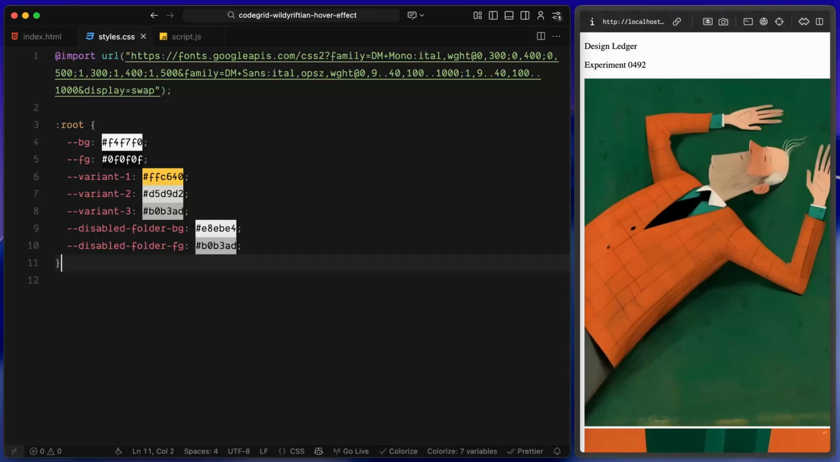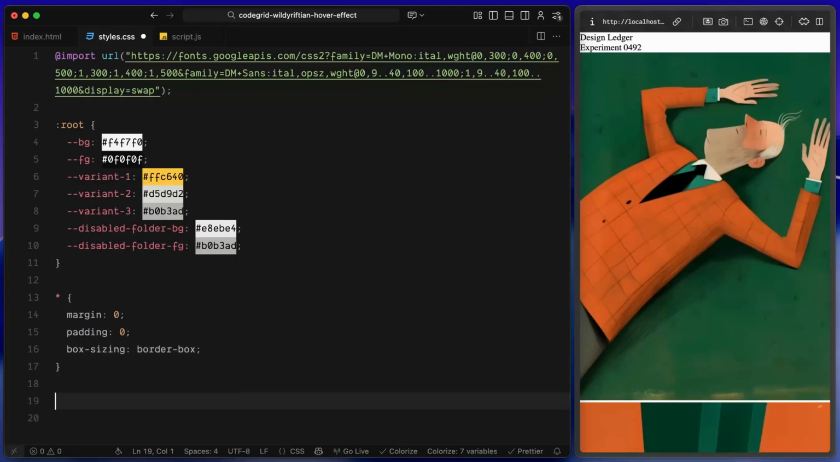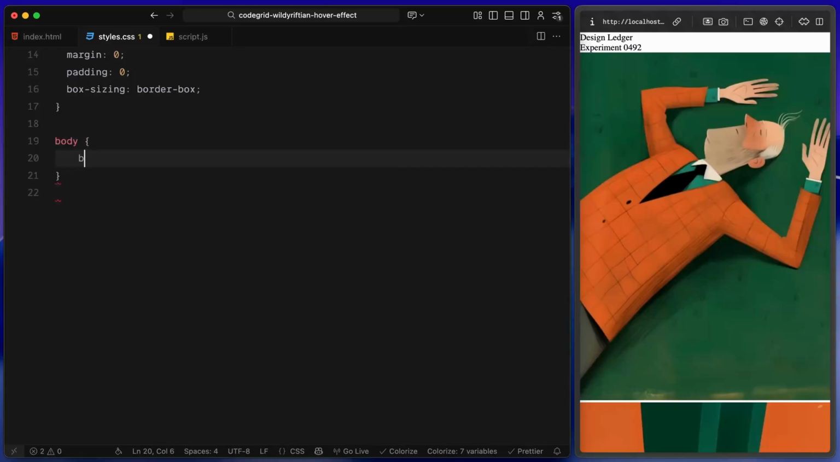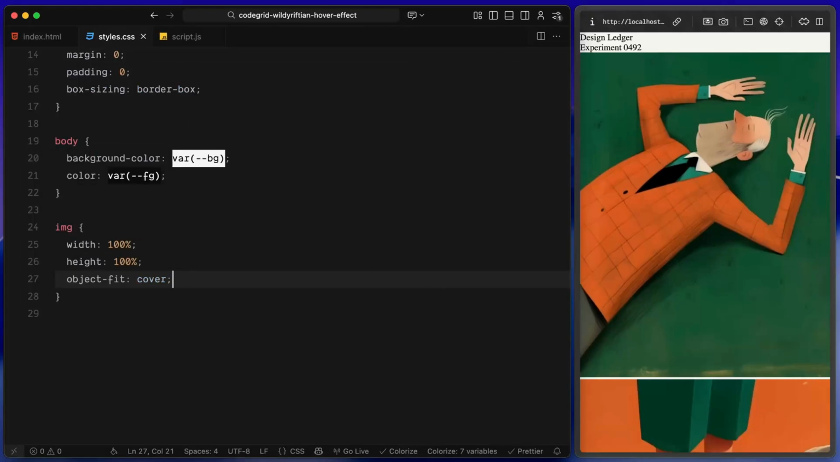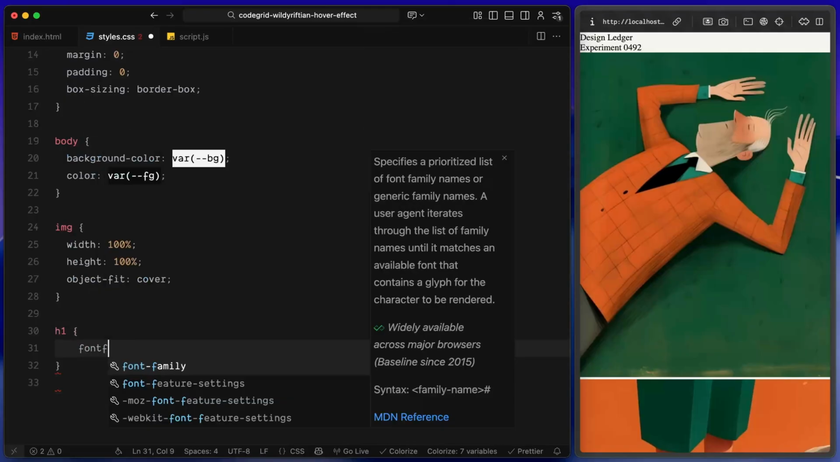After that, I'm doing a quick global reset, removing default margin and padding, and applying border box to all elements to keep the sizing consistent. Then, I'm styling the body, giving it a soft background color, and applying our foreground text color globally. For the images, I'm making sure they always fill their containers and stay cropped to the right aspect ratio, so everything looks balanced regardless of the screen size.